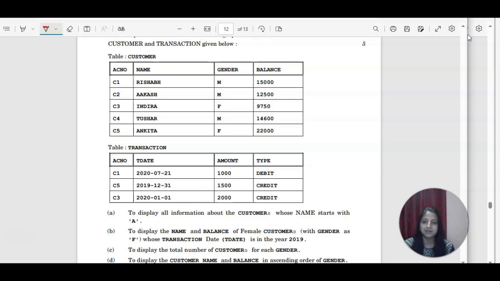Let us find the answers to these questions. First, display all information about the customer. Here is the customer table, and we have to display all the information, which means asterisk, for those whose name starts with A. If you look at the name column, Akash starts with A and Ankita starts with A. So for these two, we have to display the complete details, like account number, name, gender and balance.